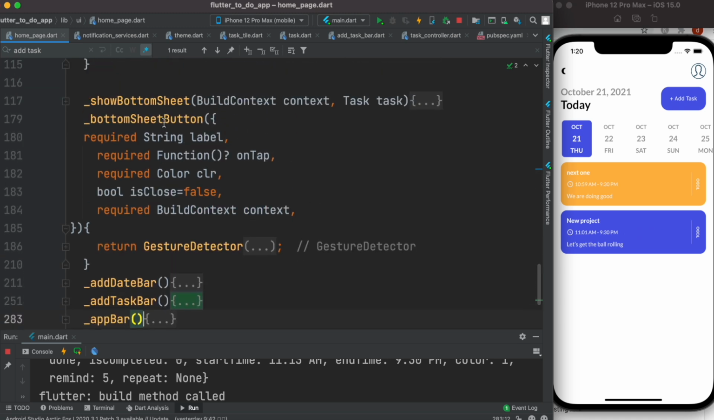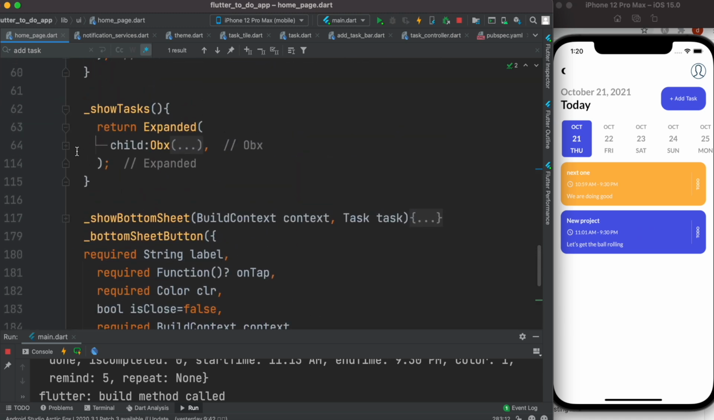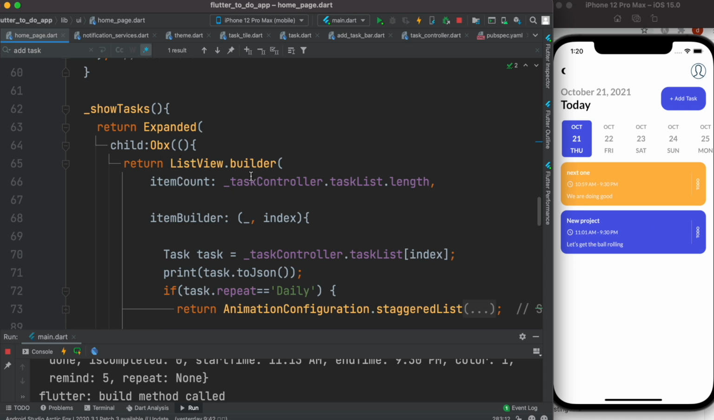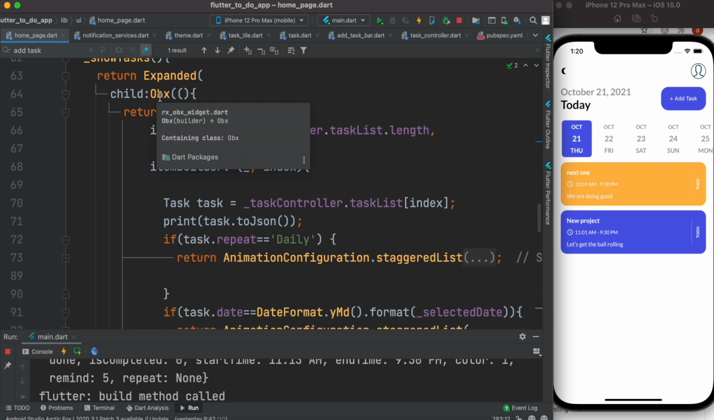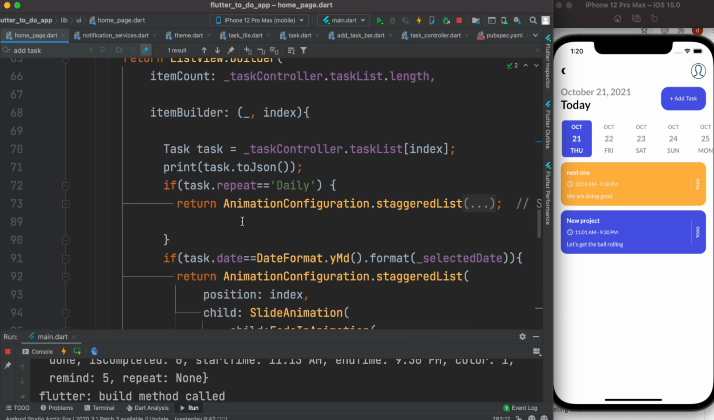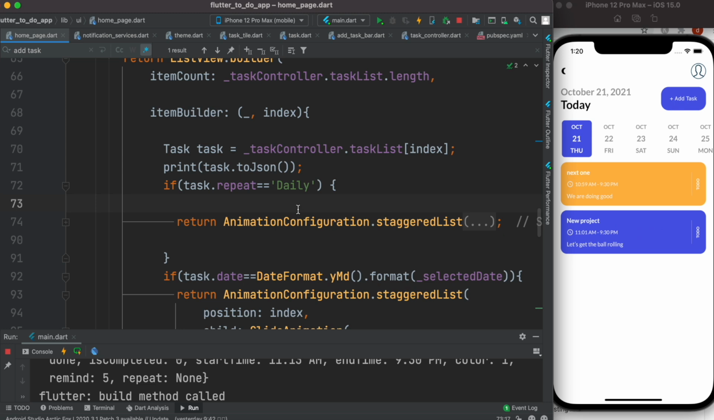But based on time, if we want to show the notification, we have to come over here in our Obx. What is this? From GetX, actually. I guess it's a class. Anyway, so here we do this configuration, okay? So we are doing the conditional check. So before we return our list, over here we can try to schedule the notification based on this time, because over here we are doing it for daily, and over here we are doing it based on date.